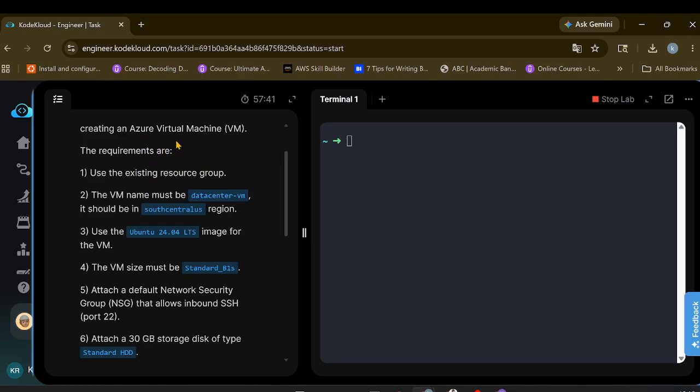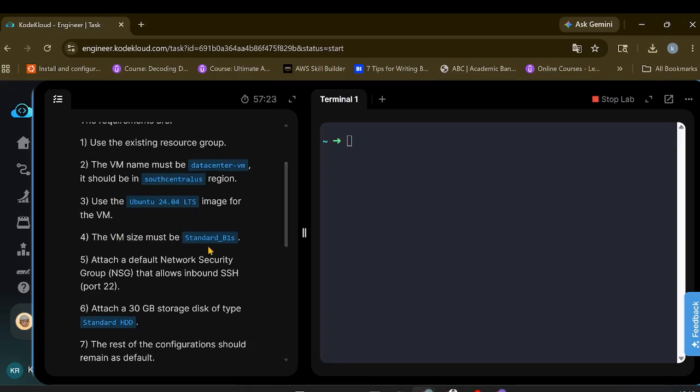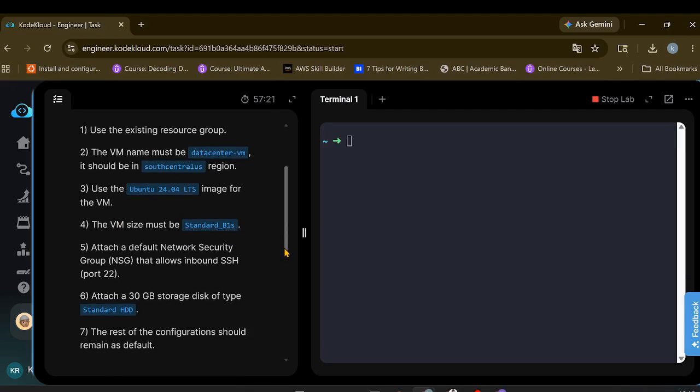Now go to the Azure virtual machines. Use the existing resource group. The VM name must be datacenter-vm and it should be in the South Central US region. Use Ubuntu 24.04 LTS and the VM size must be Standard B1s. Attach the default network security group that allows inbound SSH on port 22. The port number of SSH is port 22.